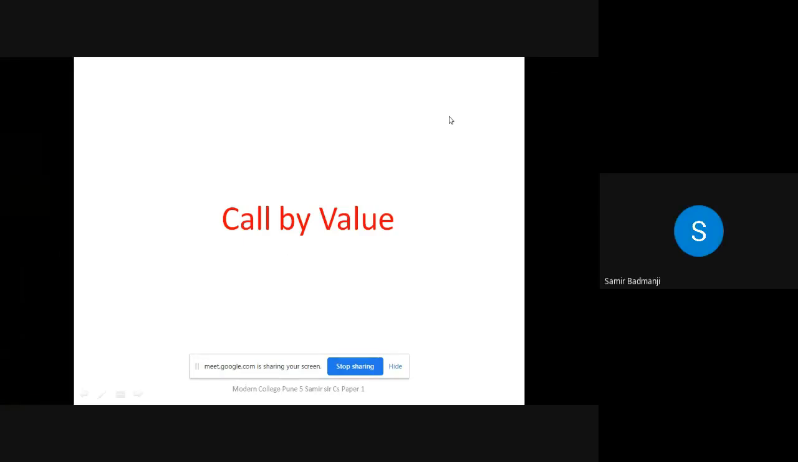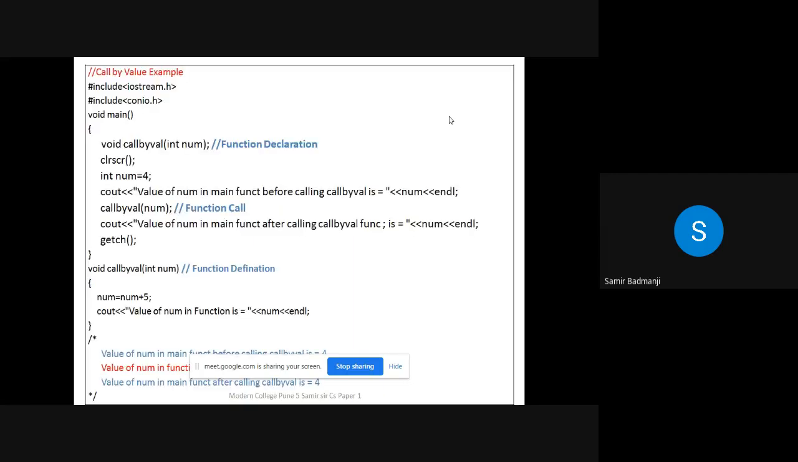So today we are going to see call by value and pointers. Last time we had seen this. All of you can see the example, call by value example. Yes, sir. So this is a program for call by value.